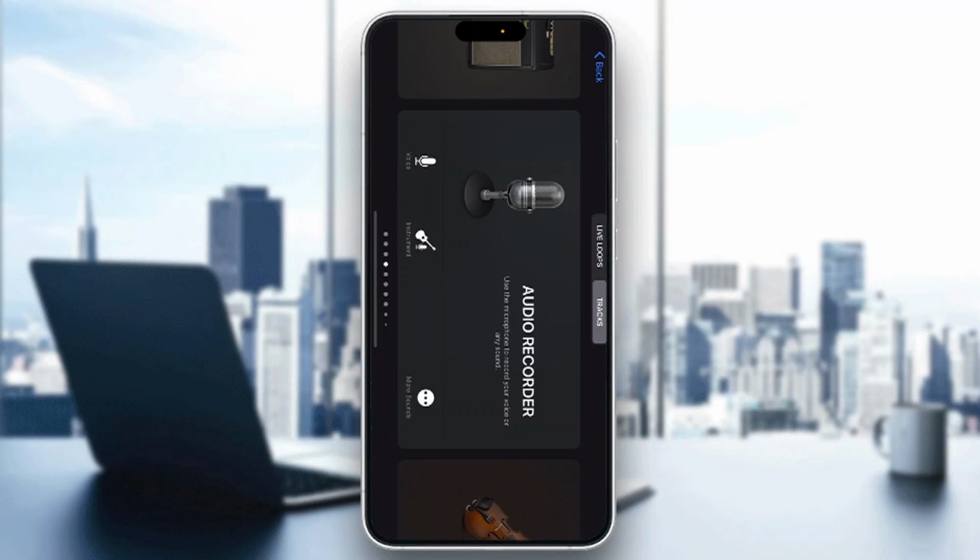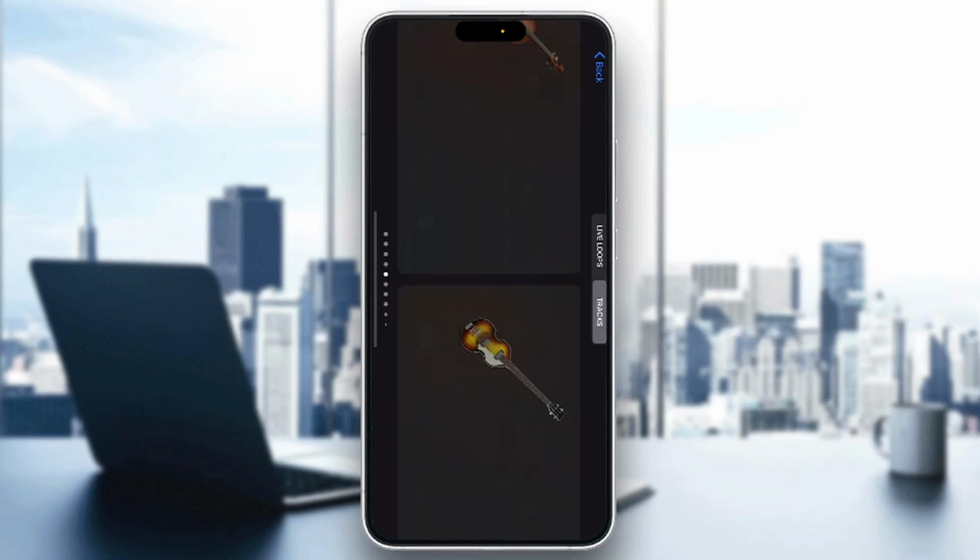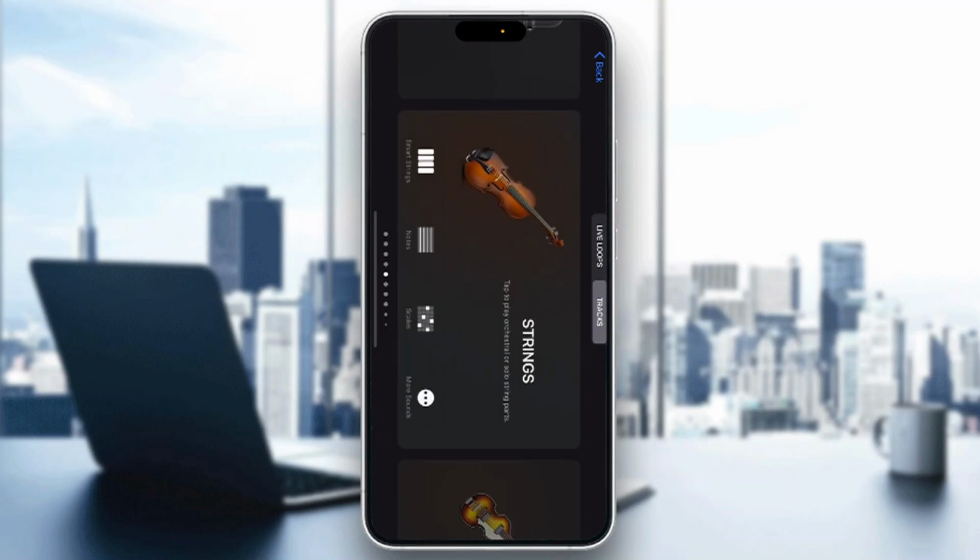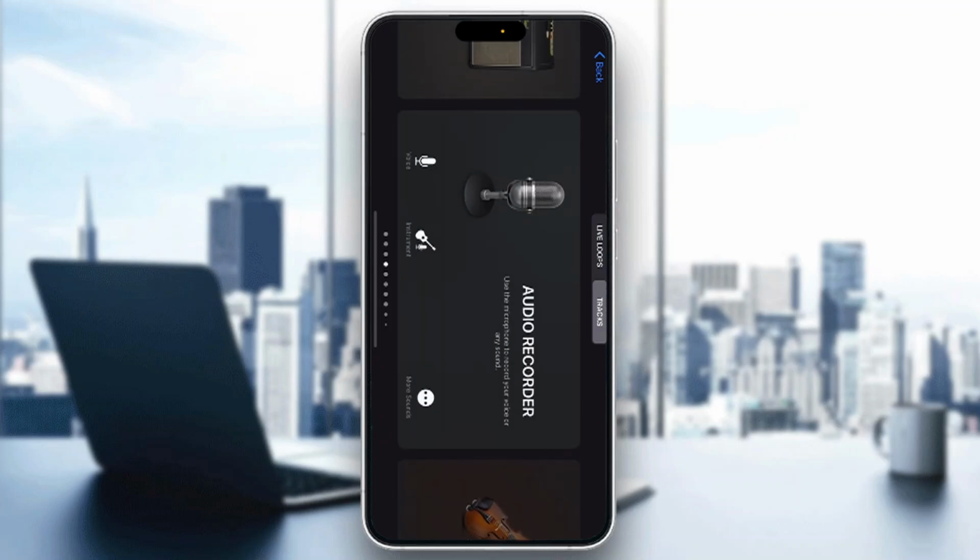So the first thing you want to do is open up the official GarageBand application on your mobile phone if you've not already. If you do not have the application, just go to the App Store and download it, and after opening it up you'll be greeted by this main page right here, which is the home page where you can find all the instruments you can play. You have your audio recorder and so on.